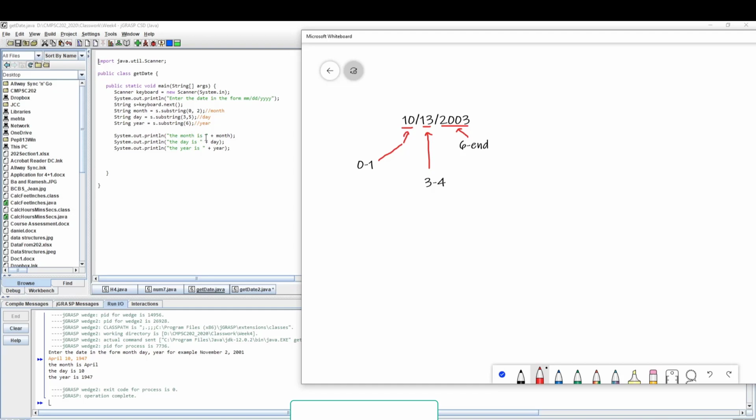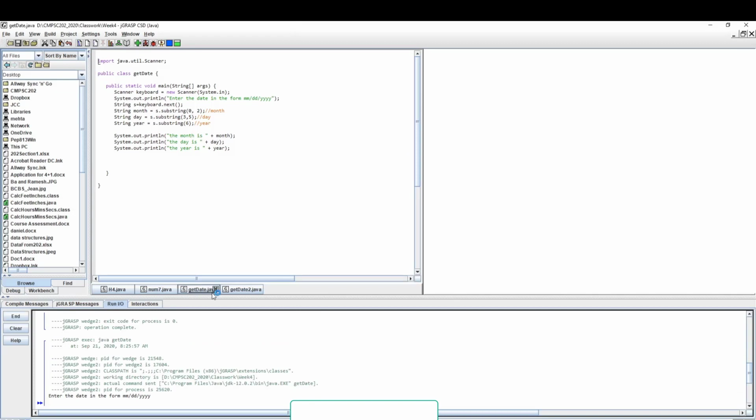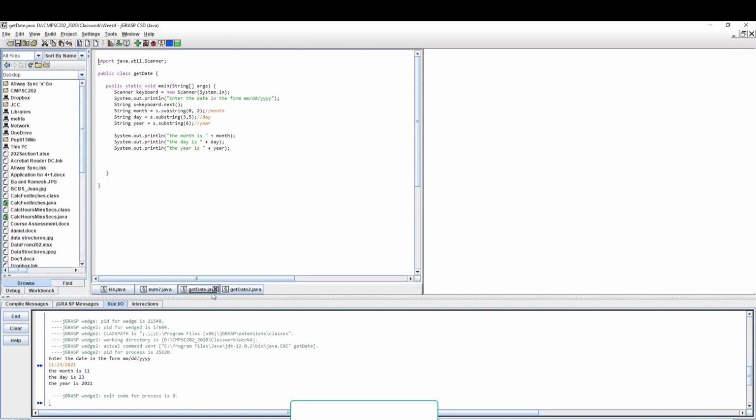And then if we run it, we should get the month, the day, and the year. Let's run it and verify it works. 11/23/2021, and that gives us the month is 11, the day is 23, and the year is 2021. All done.